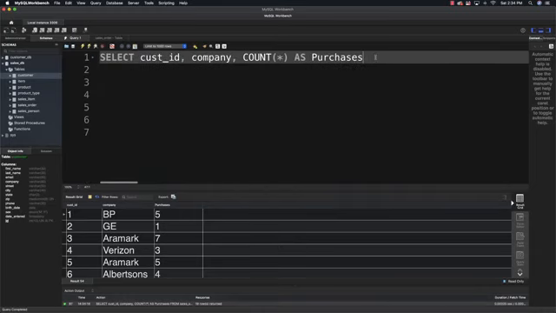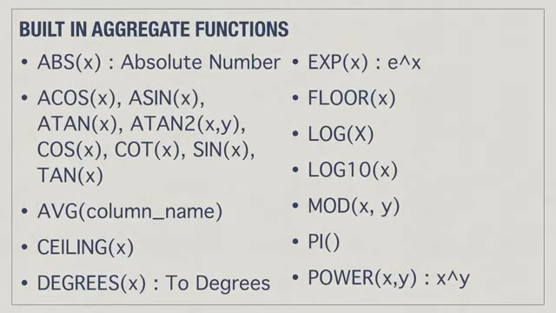And now what I want to do is jump over and show you some of the other aggregate built-in functions. Alright, so here is a whole bunch of them, and I've been using them in my statements, so I think you'll be able to pretty easily figure out how to use them, and as the tutorial continues, I'm going to use a couple of these. So you can see we can get the absolute number, there's all kinds of trig functions, you can average, and by averaging, we would average the column name. Ceiling is going to round up. Degrees is going to convert from radians to degrees.